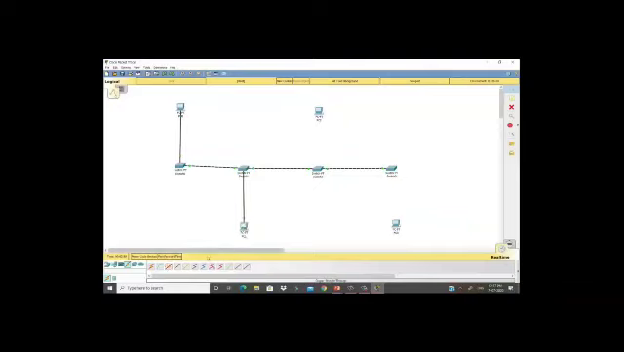Now I am connecting my second end device. Now I am connecting my third end device with the network device. Every time you need to click fast Ethernet. Now I am connecting the fourth end device to the backbone network. Like this, you need to connect the bus topology.